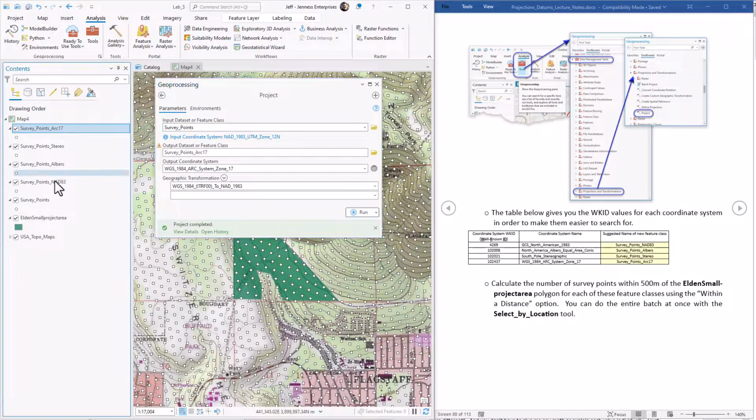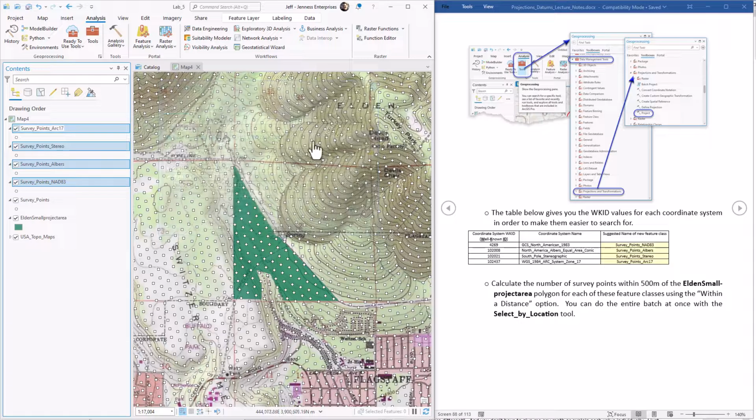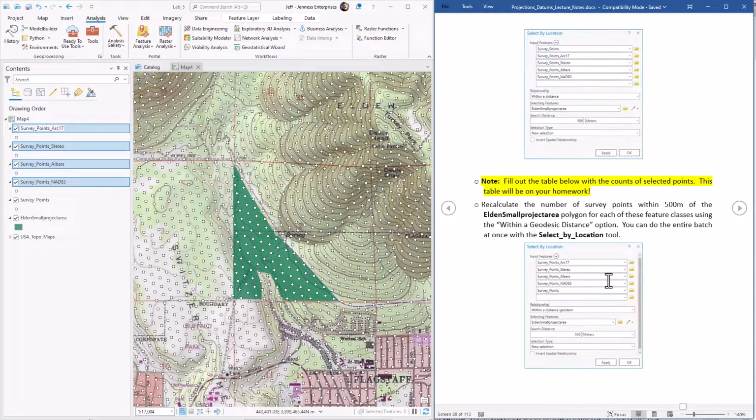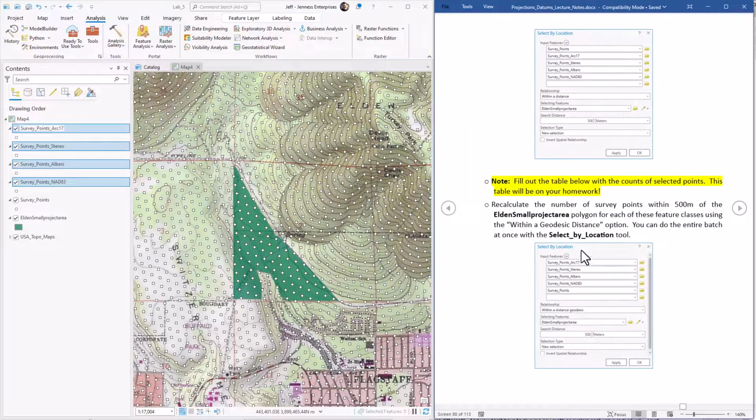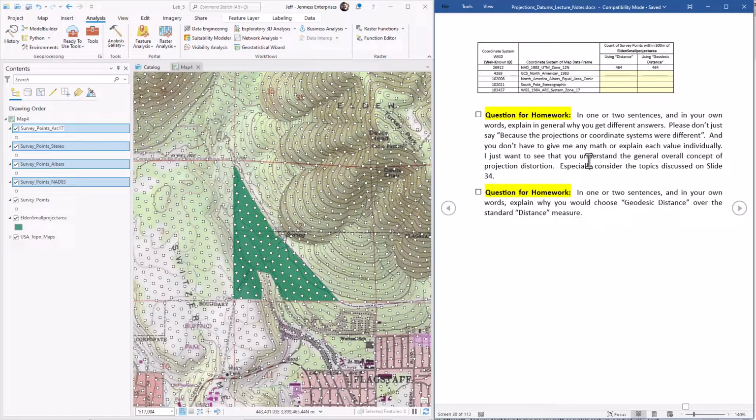Okay, now I have my four new feature classes. We're just going to run the select by location tool on all of them simultaneously, and this is something the tool does pretty well. And also, we're going to be filling out this table here as part of our homework. So I'll show you how to do that.